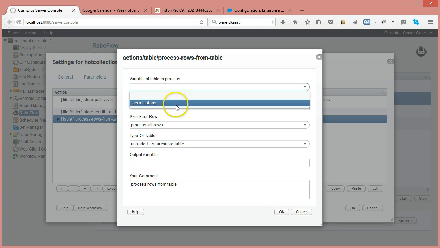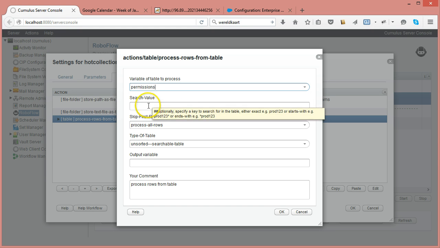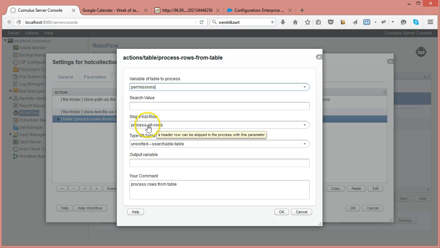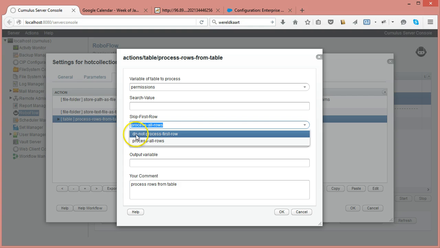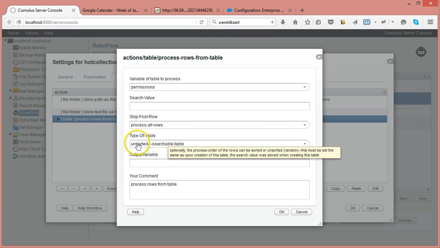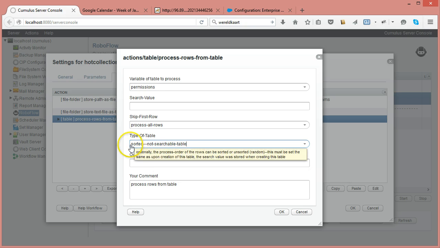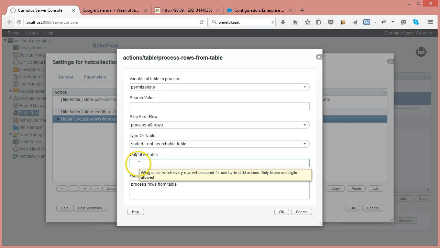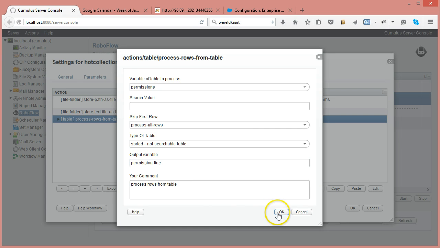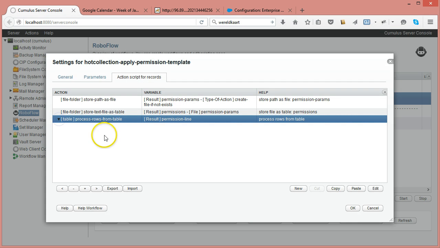And then from that point on, I'm selecting the table. There's no search value. And I'm going to process all rows. There could be a header row in your text file, in which case you could decide to skip the first row. We're not going to do that. And again, we have to tell how it needs to process these rows. We tell it it's a sorted table. And the result is a permission line. So it's actually an array. It's returning strings of text, each individual element.